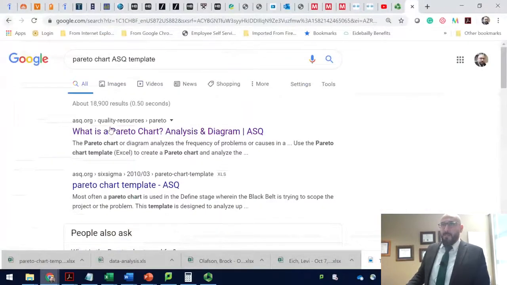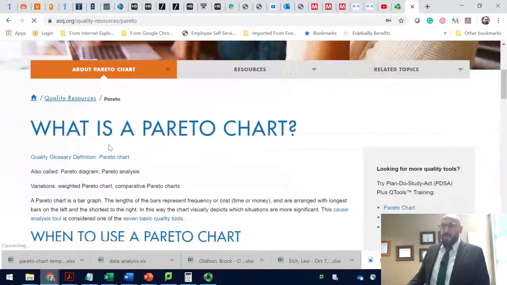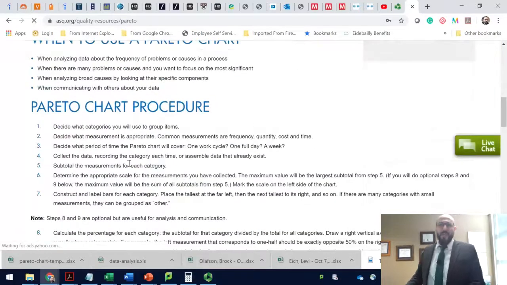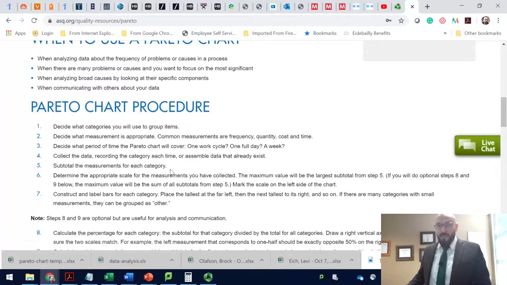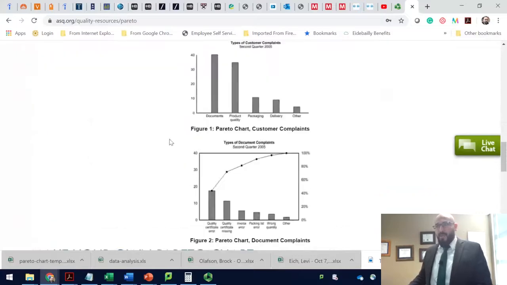So let's go on this link here. I did search Pareto chart ASQ. So they will give you what is the Pareto chart and how to use it, when to use it. This is a good introduction that you could read and understand exactly what the Pareto chart is.